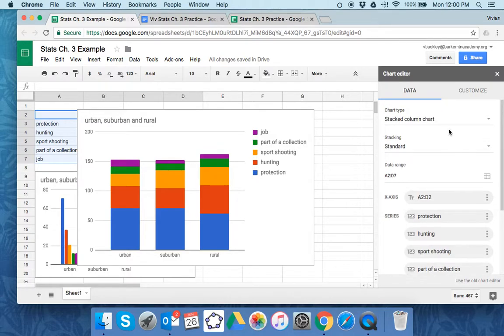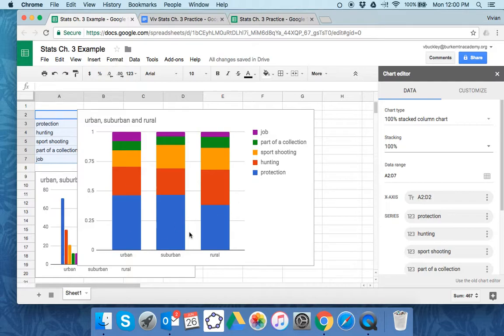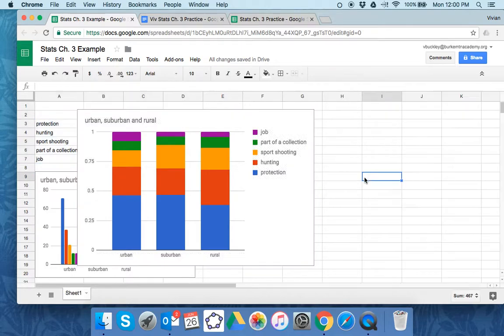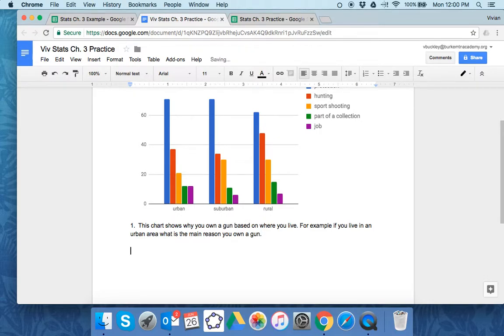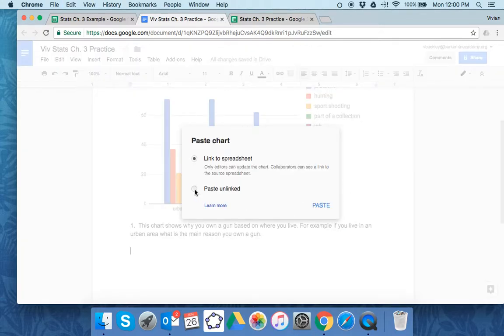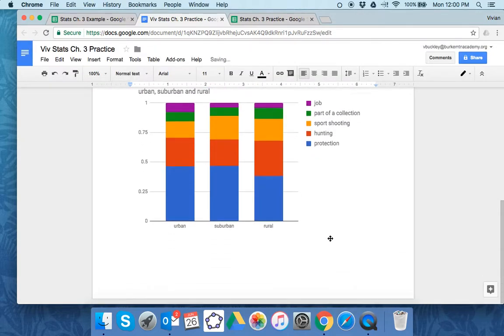You can stack this by percentages. It doesn't change that much in this case, but sometimes it's a little easier to compare relatively. You might find that with the movies, the genre and the ratings, you want to change it to a 100% stacked column chart. Again, your book calls it a segmented bar chart. And again, I can copy this, go to my document, and paste it unlinked, and there's the picture, and then you can write an explanation of it.